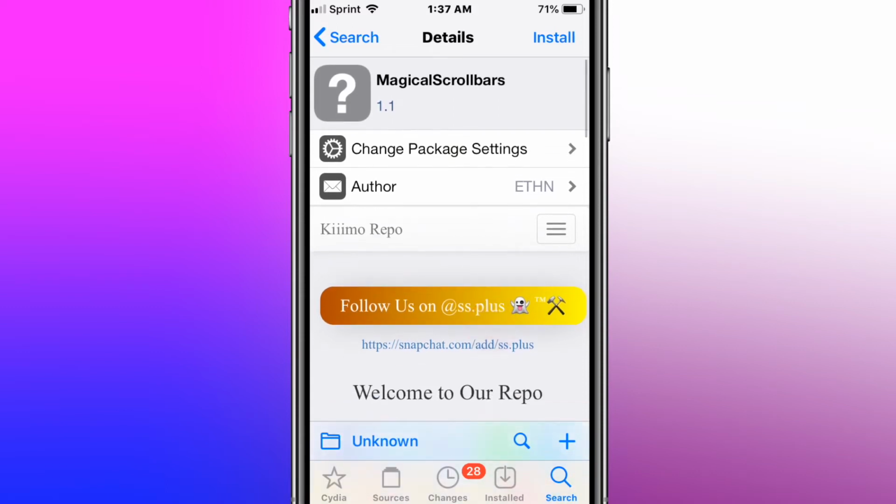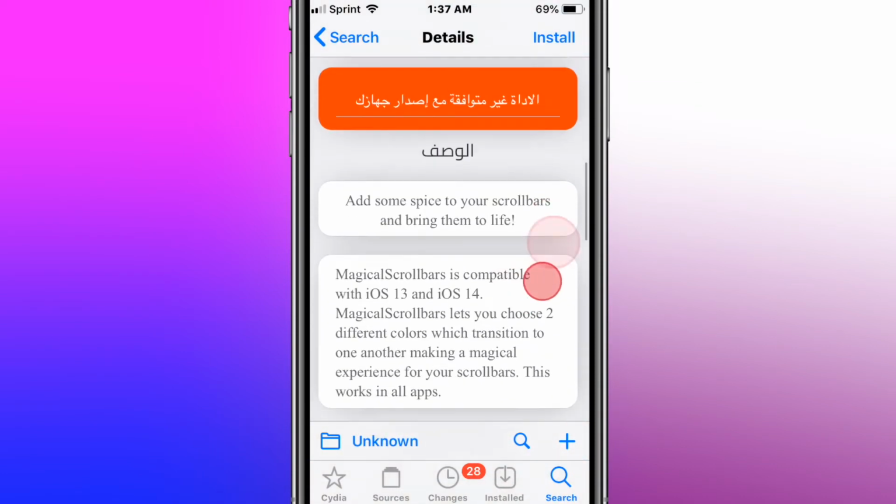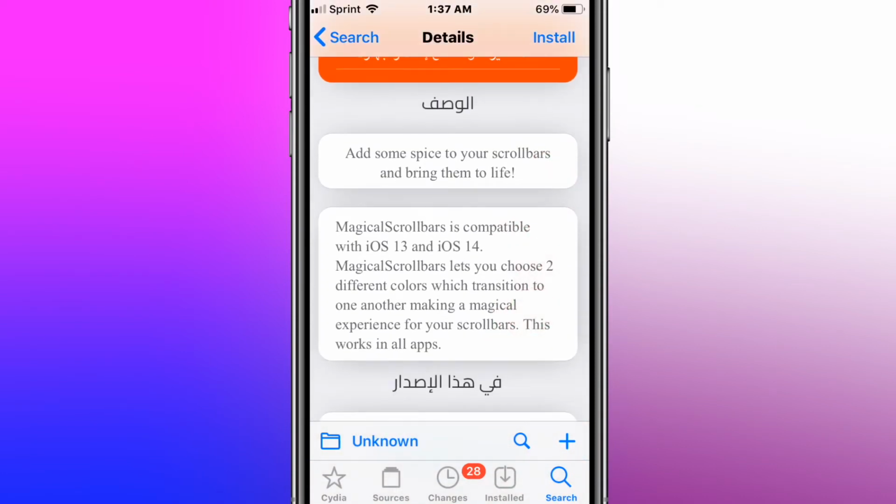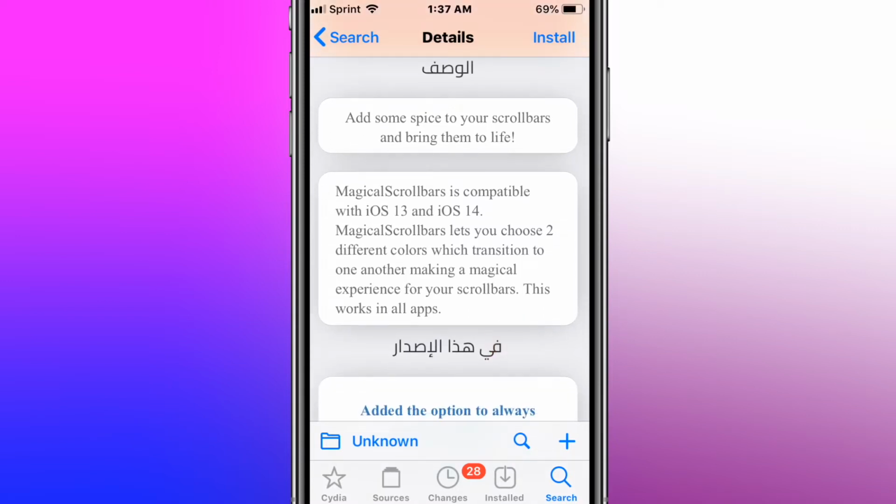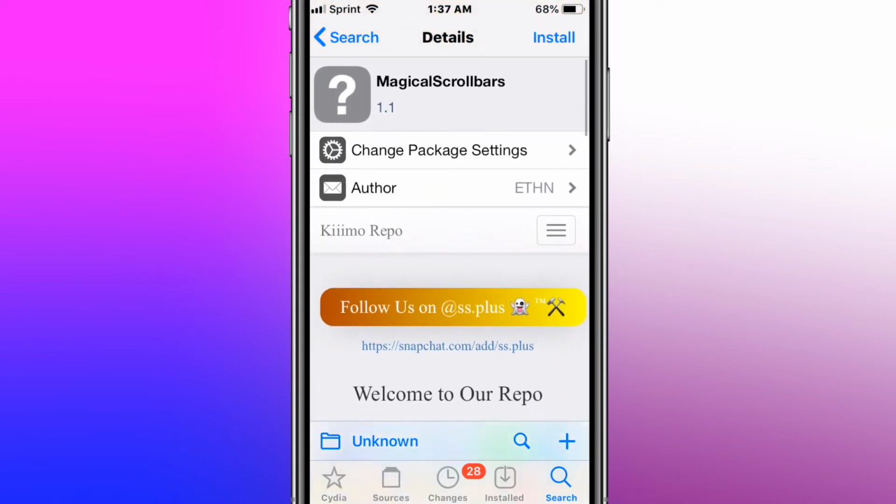Enough of me talking, let's begin the video. The first tweak is called Magical Scroll Bars. With this tweak, add some spicier scroll bars. It brings them to life. It's compatible with iOS 13 and 14. It lets you choose two different colors with a transition from one to another, making a magical experience for your scroll bar. It works in all apps.